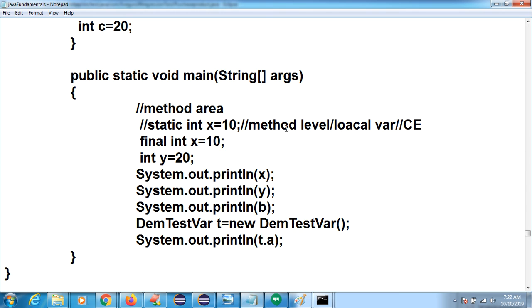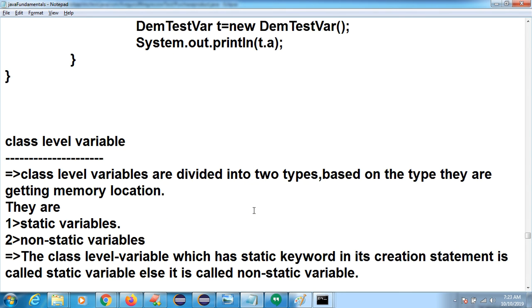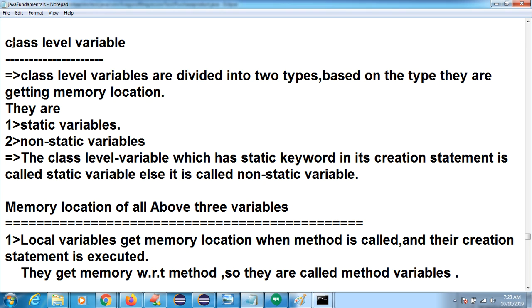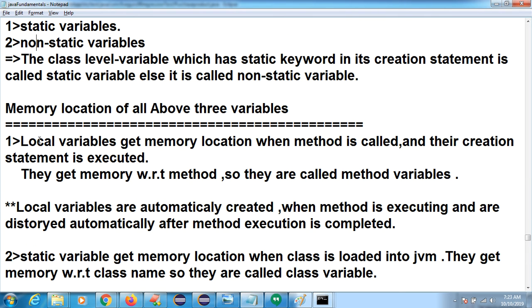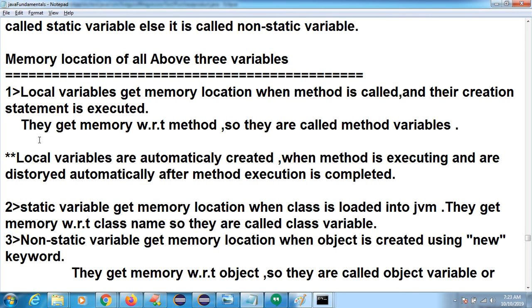Same example I have given you before, so no need to go over it once more. We have a class level variable. Class level variables are divided into two types based on how they get memory location: static and non-static. I already discussed how they get memory. At the time of class loading, a static variable will get memory. While creating an object, you will get the memory for non-static. So that is the memory location for all three variables.